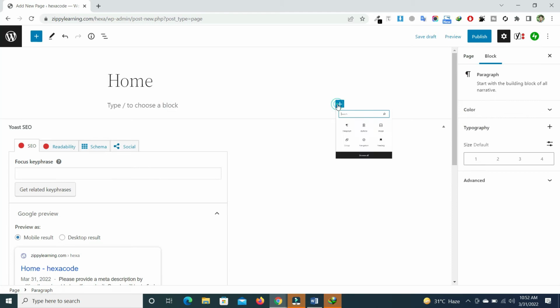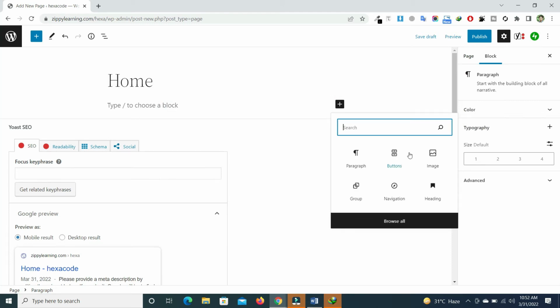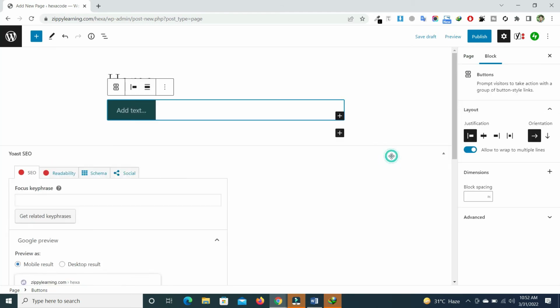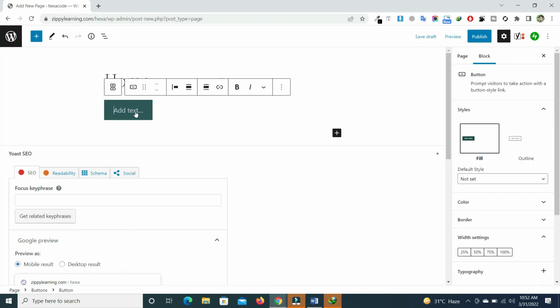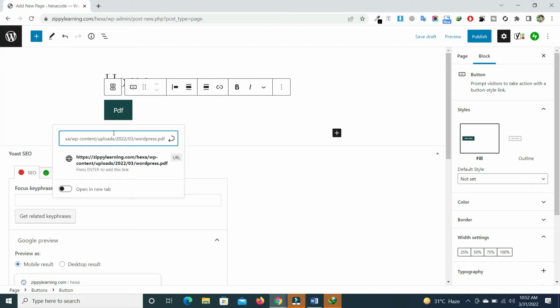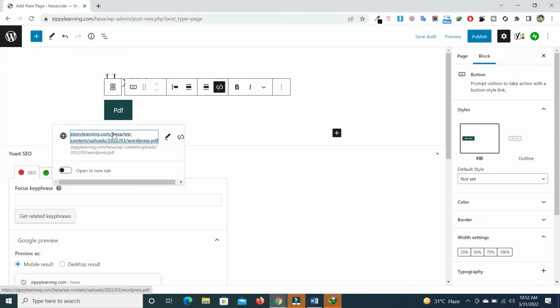Just click on this plus icon, and suppose I want to add a button, just click on this button, and now add your text here. And now you can link this button from here. Just put the URL that you copied from there and then press enter. You can also open this link in the new tab. After doing all this, you just need to click on this publish.